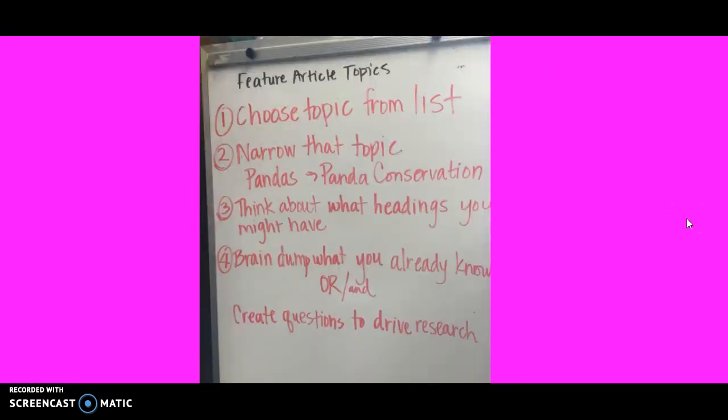We started out with you picking a topic. You narrowed that topic down and kind of had a focus. That's what makes something a feature article. It's not an all about or a whole big research paper. You're focusing on one specific area. For example, you can be teaching them about pandas, but also focusing on how to help pandas and educating people about them being endangered.